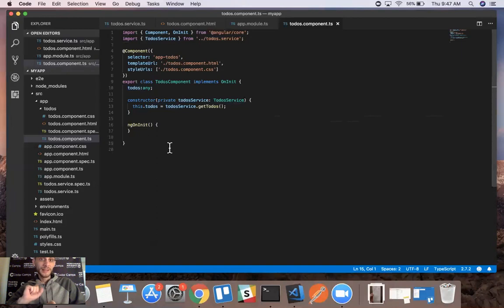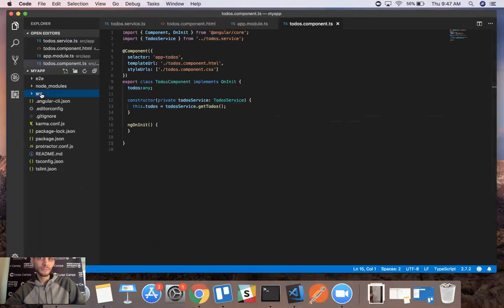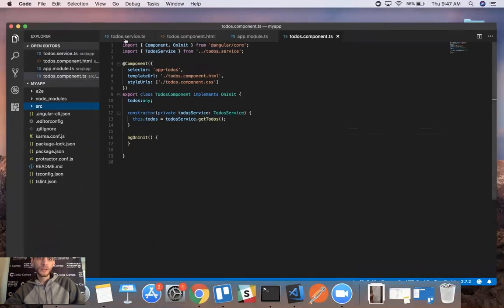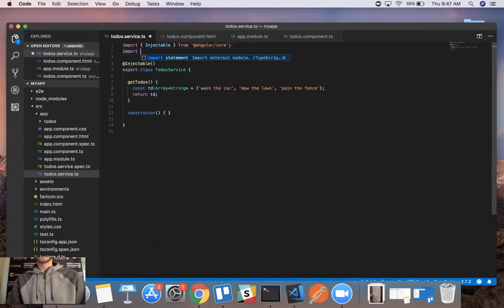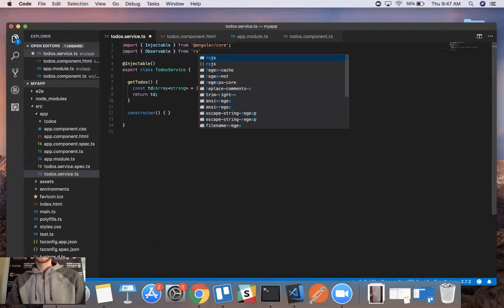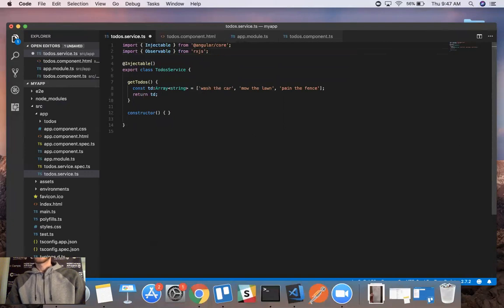So let's go ahead and set up an observable inside of our service. Okay, so I'm going to head over to our to-do service. I'm going to start by importing an observable. Okay, so we'll start off by saying import observable from RxJS slash observable. Okay, so now we got that set up.